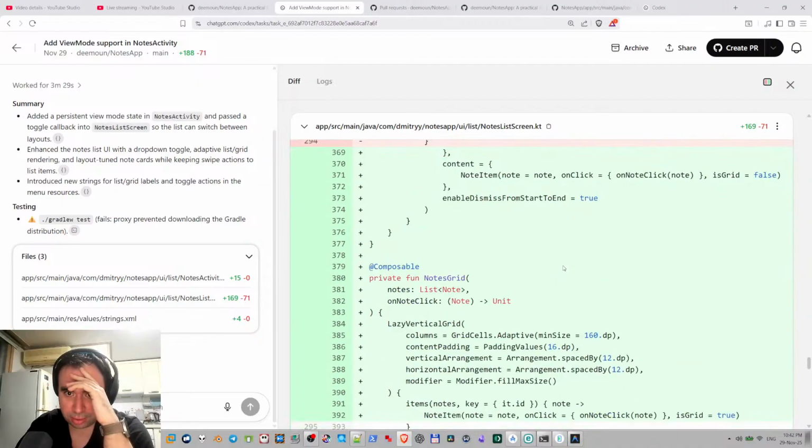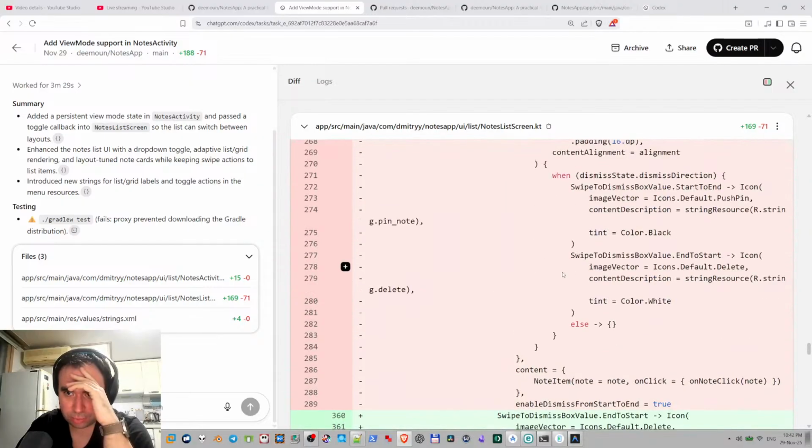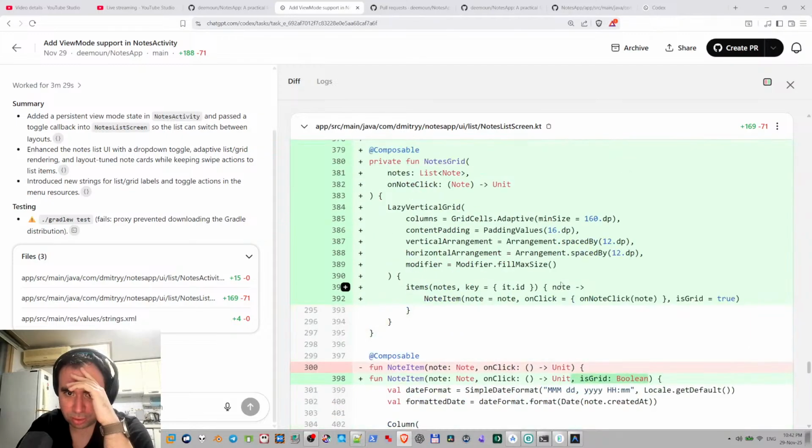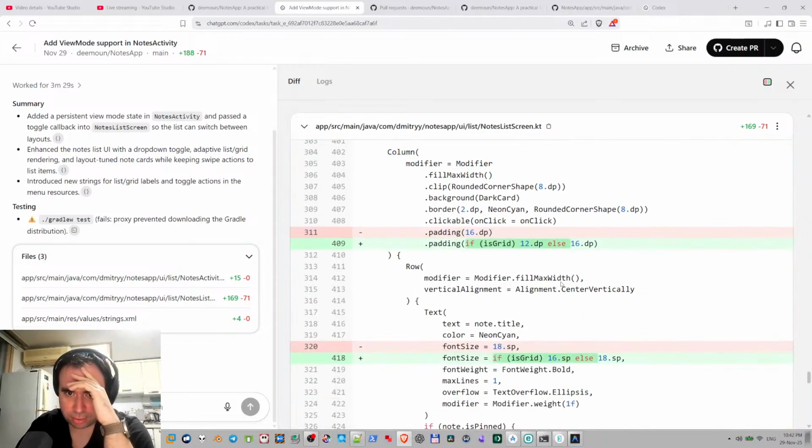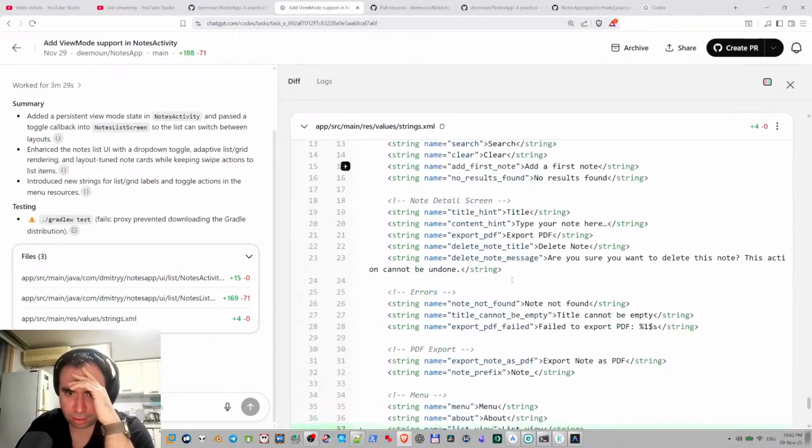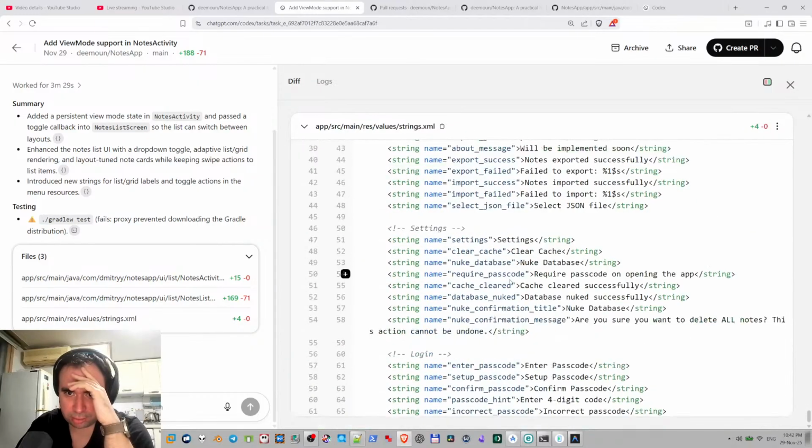Swipes. Did it actually remove swipes? No, because we need to care about the swipes logic. Let's see. Great, great, great. Okie dokie. And finally, the strings. Let's create a PR and let's merge that and see how it actually works, if it works.